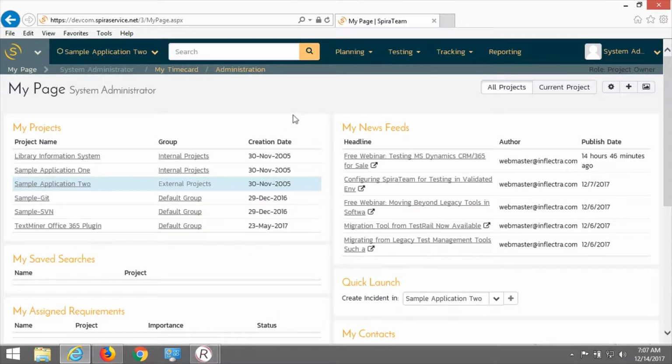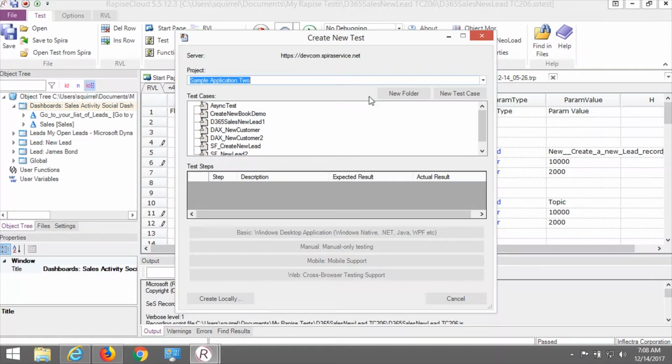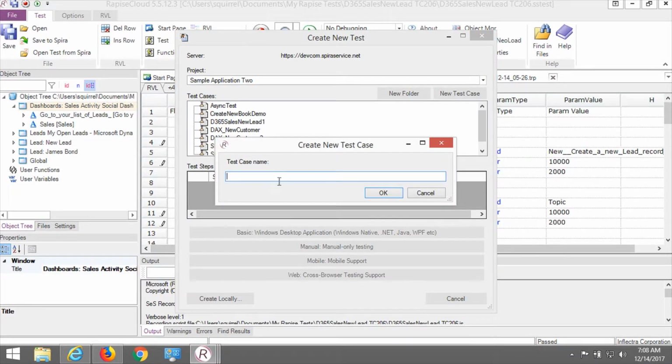Using it, you can track incidents, requirements, and tests for your projects. I will show it in more detail a bit later. What I'm going to do right now is create a test case inside SpiraTeam and attach my test to this test case. So I hit the New Test Case button. Let's name it D365 Sales New Lead 2.